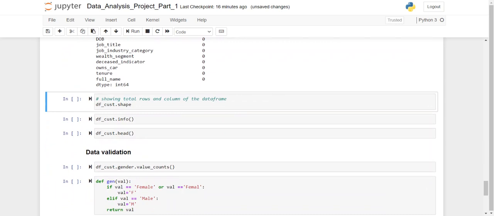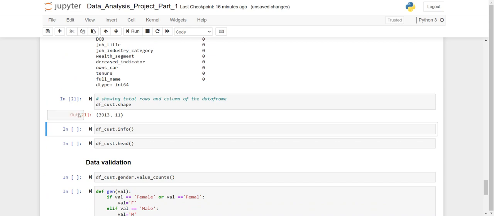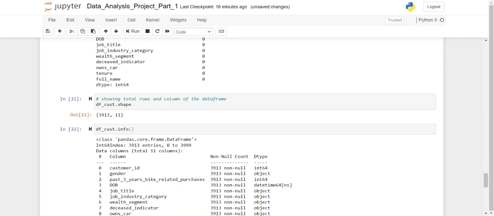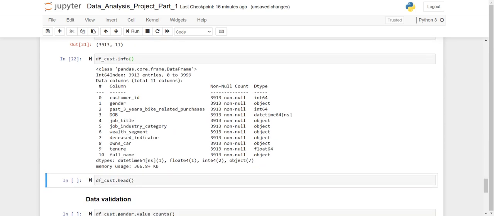Now I'm going to check the shape. How big is my data set now after making all those changes? If you remember, we had 4,000 rows and 13 columns before, and now we have 3,913 rows and 11 columns left after making all the changes. If I look at the basic information about my data set, each column has 3,913 rows, so that means all columns have the same count. There's no more missing data, and the data types are shown here.